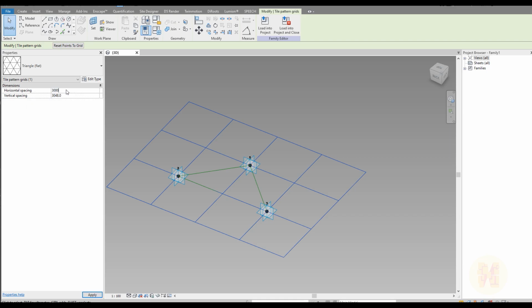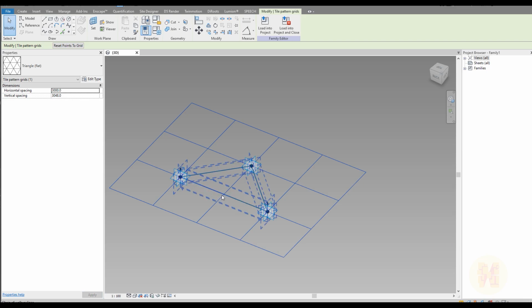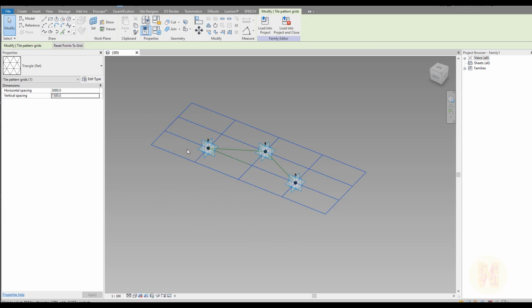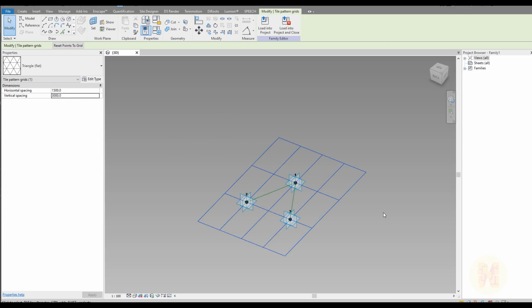Let me now select our grid, because as you can see, we now have the horizontal space. It's 3000 millimeters, but as you can see, the vertical space is double. Why is it double? Because as you can see, between 2 and 3 we have 2 grids, so we should divide it to 1500 millimeters. Let me do it like this. Here it will be 1500, and here will be 3000 millimeters, and now it will be okay.